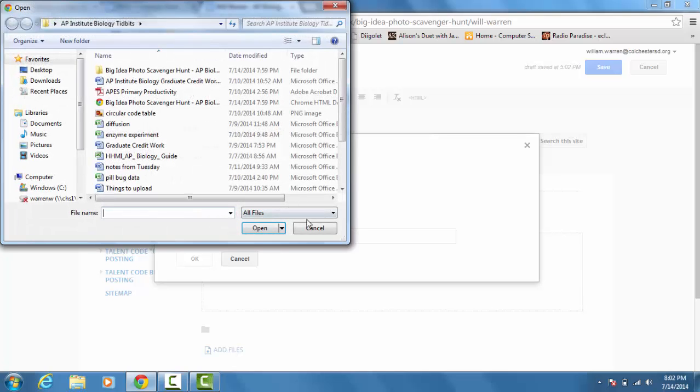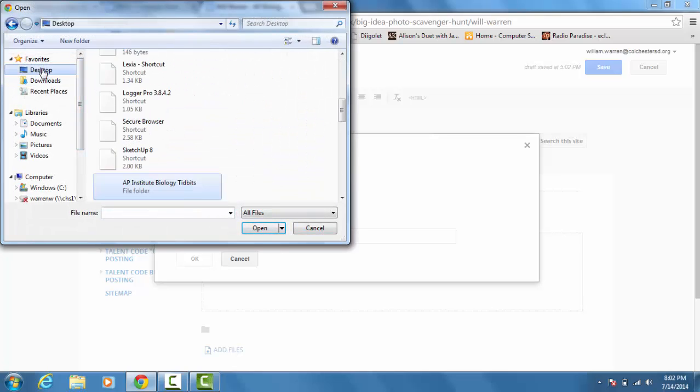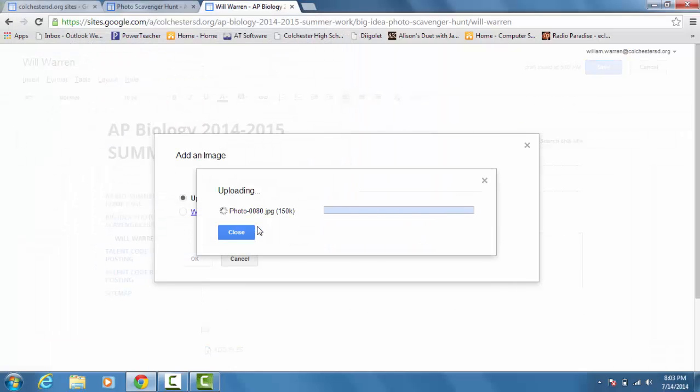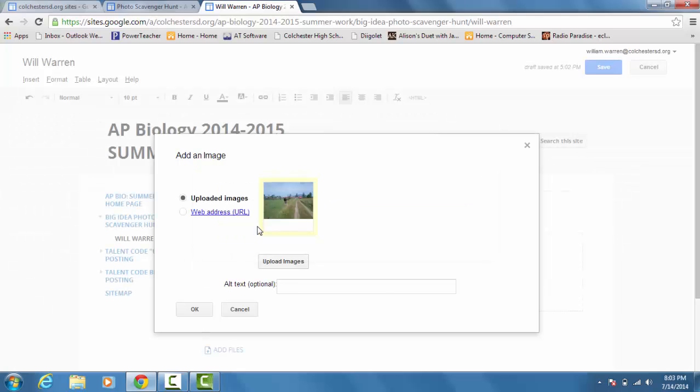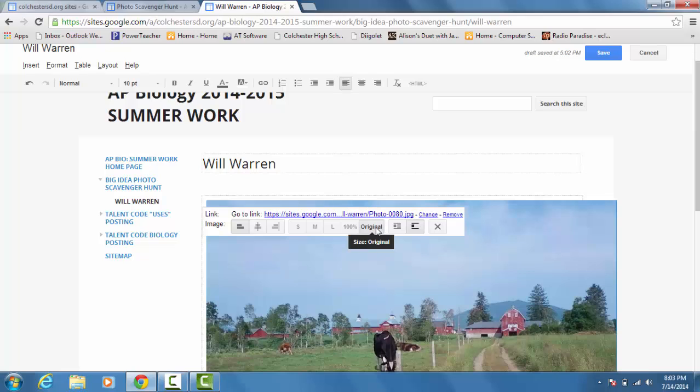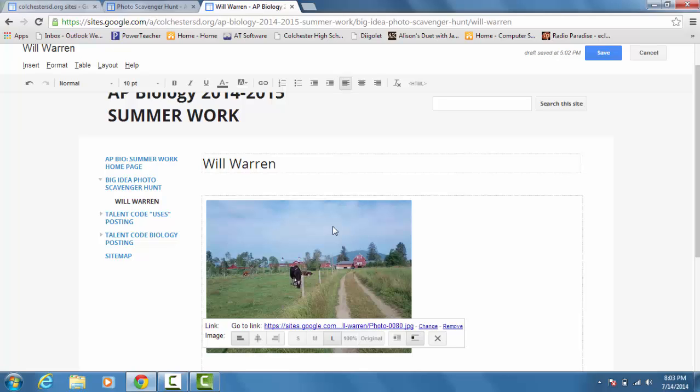So I'm going to upload an image, and the one I'm going to do is on my desktop someplace. There it is. So I click on it, I do that. It's going to upload. There it is. If that one's highlighted, which it is, I'll click OK. It defaults to the original size, depending on what you'd like to do, and the resolution of the picture. You can change things around, totally up to you. You can also change where it is on the page, whether it's left, right, or center.